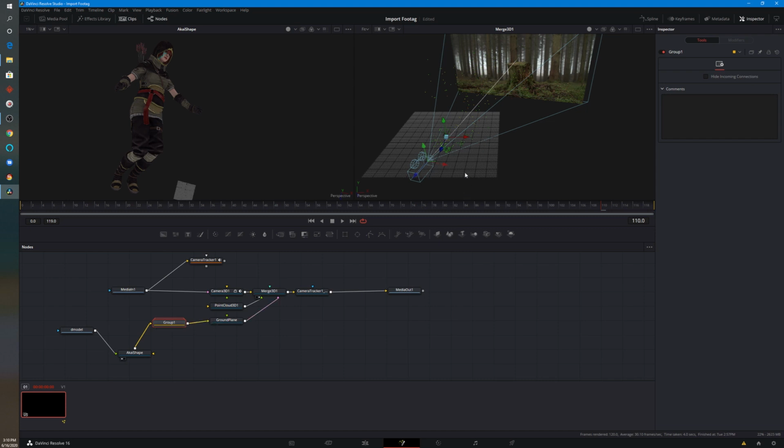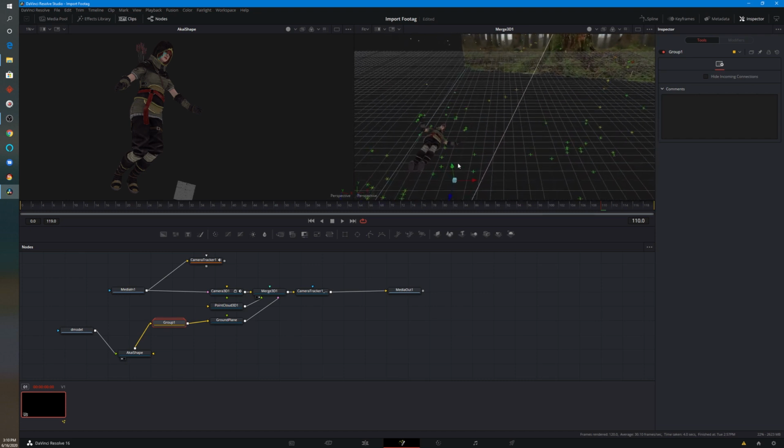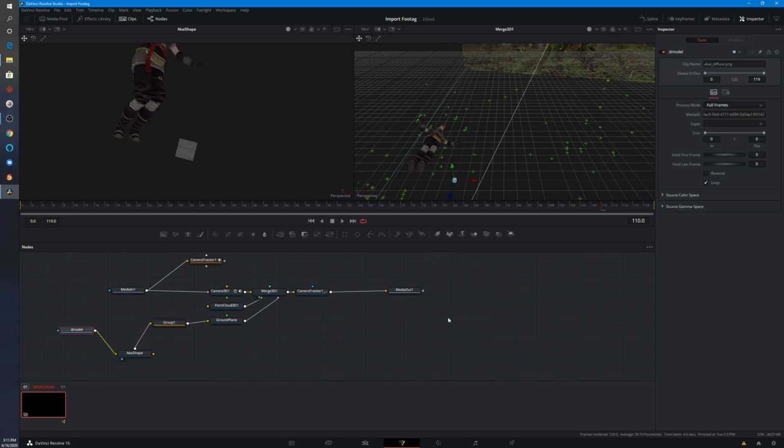Now if we scroll in, you can see our 3D model down there. Okay, so in order to adjust this, what I'll do right now is drag the media out into our left. It doesn't matter which viewer you put it in, it's just a matter of keeping track of which node is in which viewer. So normally I'll have the media out going to the right. It doesn't matter, I'll drag it over here to the left.